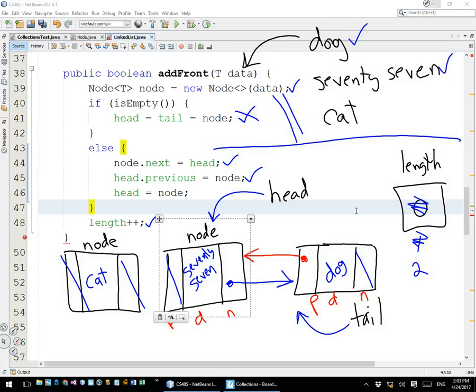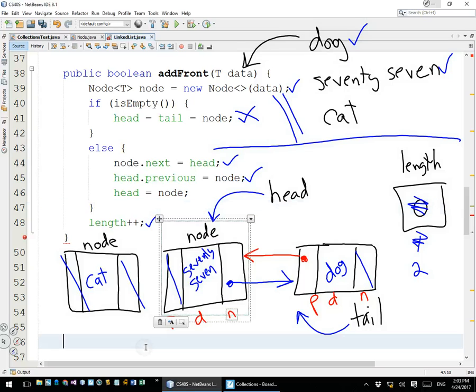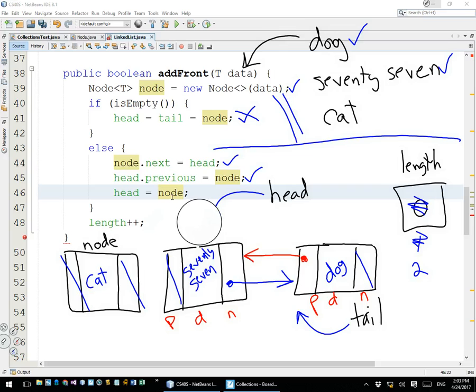It says node, that's this thing, dot next, that's this thing. Oh, sorry. This is no longer node. See how easy it is to mix this up? This is no longer called node anymore. This is now called node. So node.next means this thing.